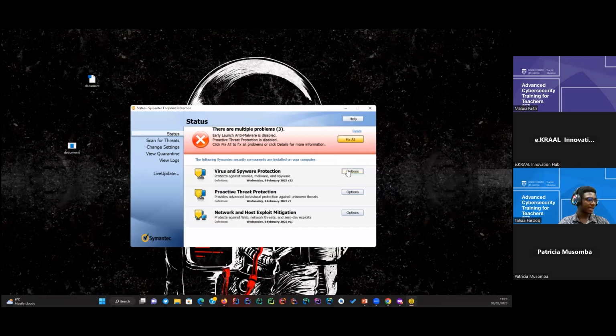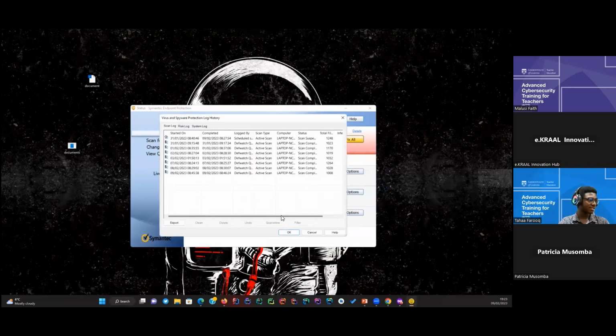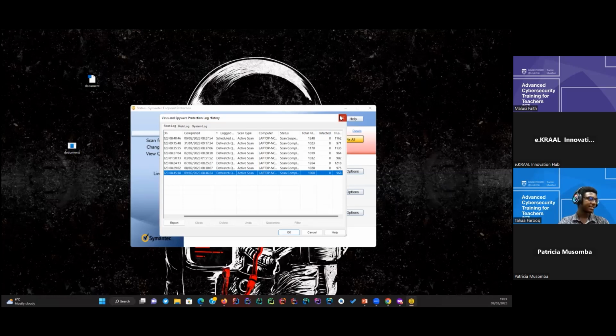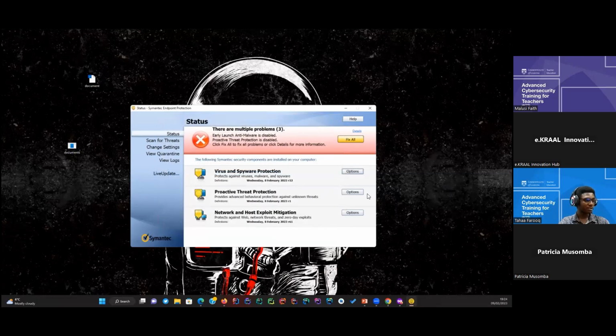So for example, in the options of the virus and spyware, I can see the logs of what is going on in my computer. It performs the scan actively all the time. As you can see, the last scan was done in the morning at 8:45, and nothing suspicious was found, no infected application or anything. So yeah, this is also a nice software to use for protection against viruses and as a firewall as well.